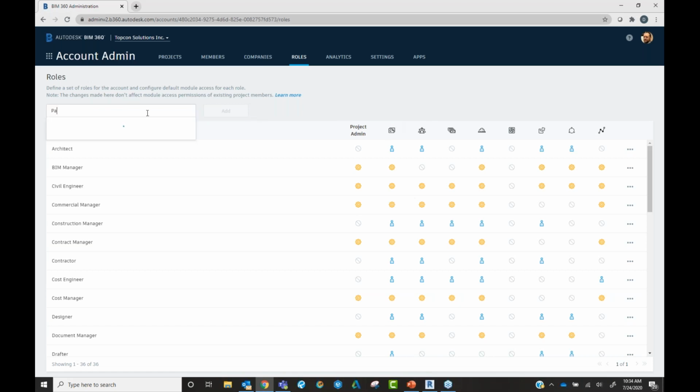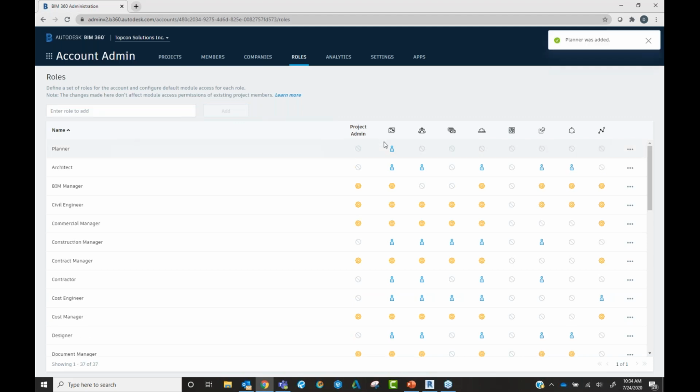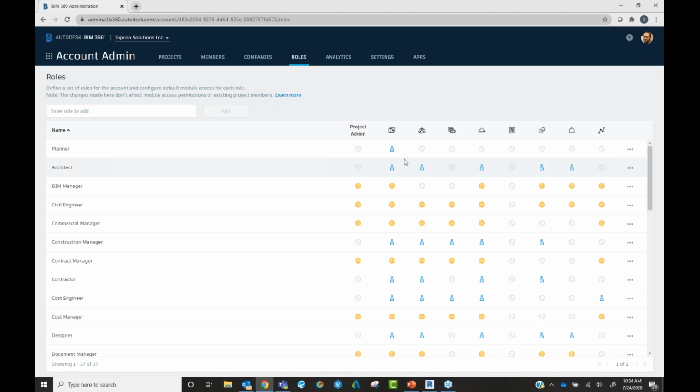So if I want to bring in the planner here, I'm going to go ahead and type in planner, and then I'm going to hit add. When I hit add, you'll notice it brings it right up to the top here, and it just gives it basic member access to document management. At this time, if I needed them to go into design collaboration, I would just click on it and grant them member access. Now, you'll notice right now it's saying member or no access. That's the only thing it's allowing me.